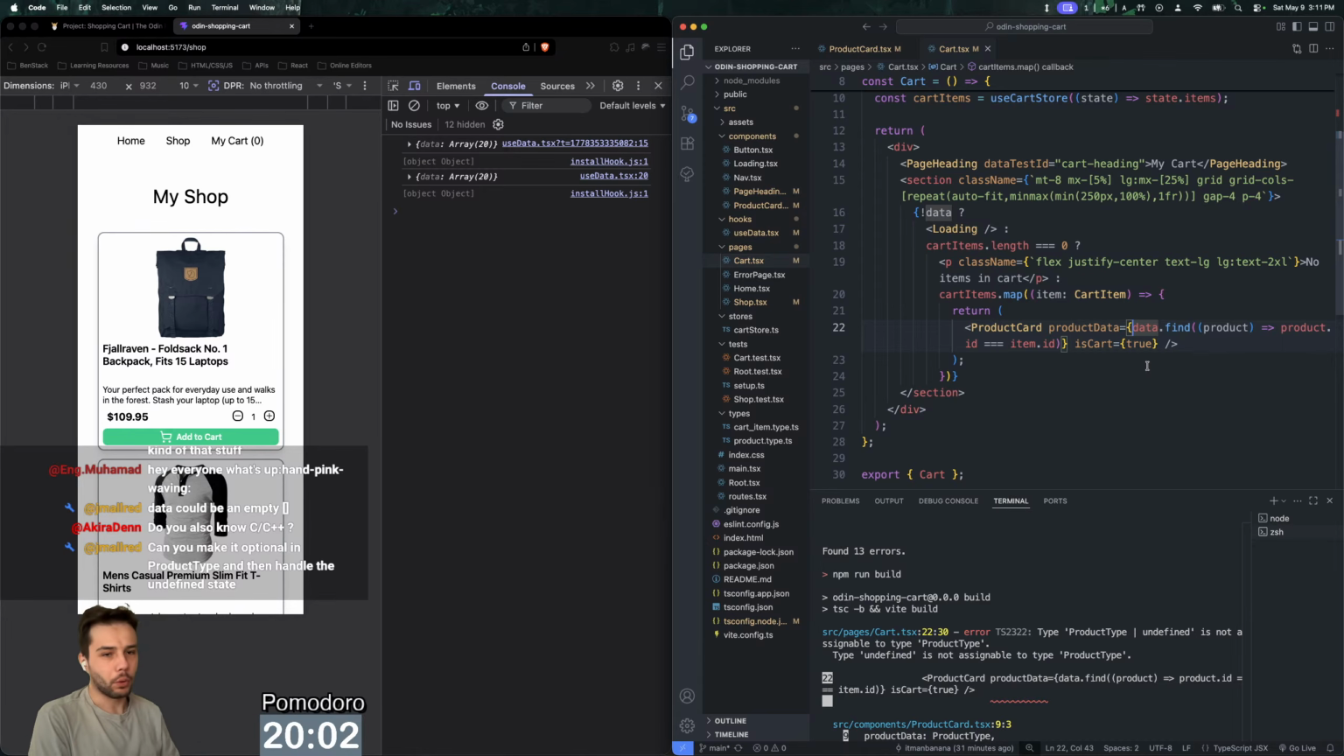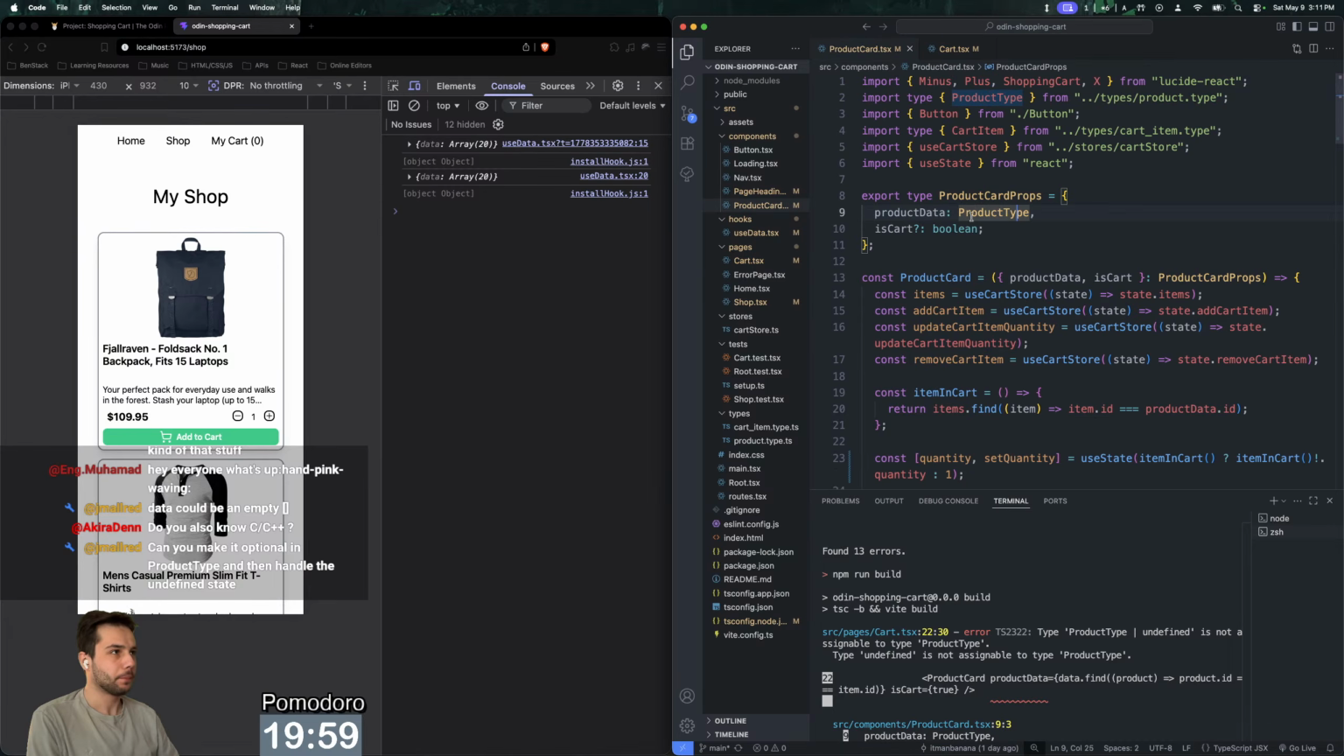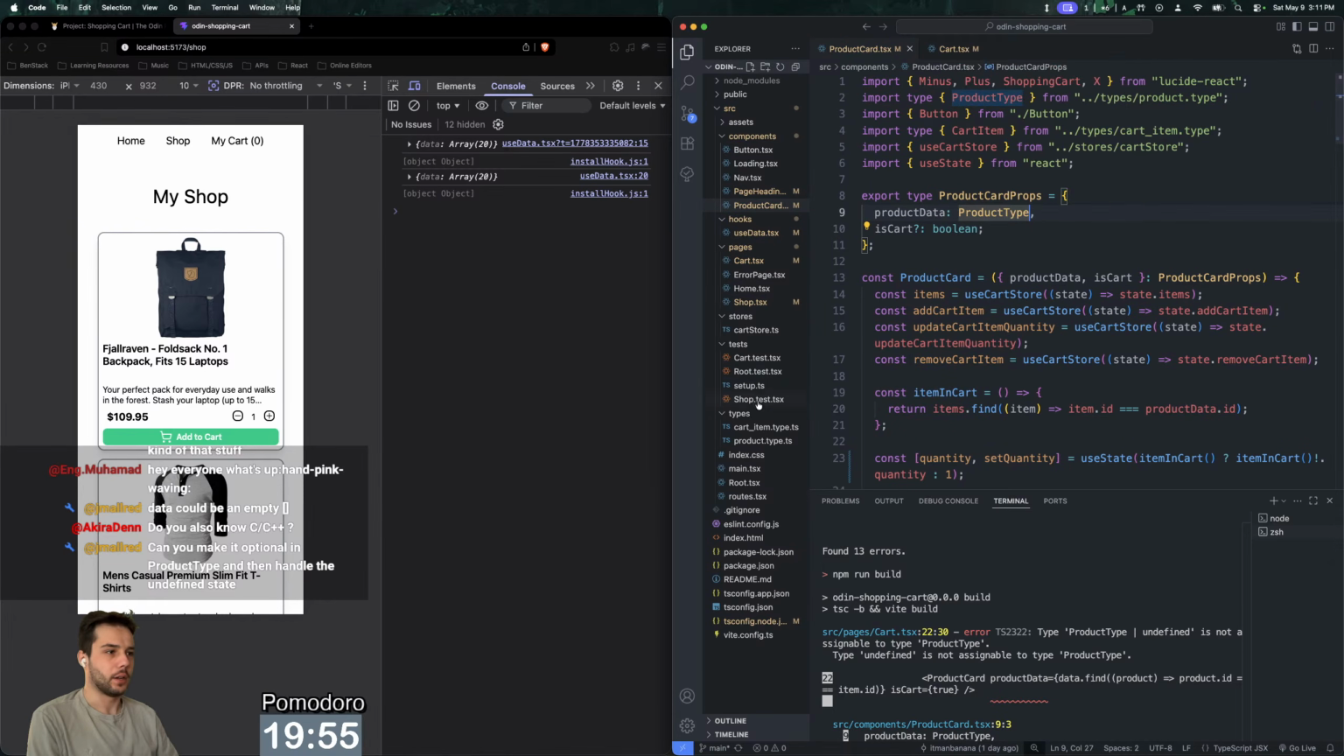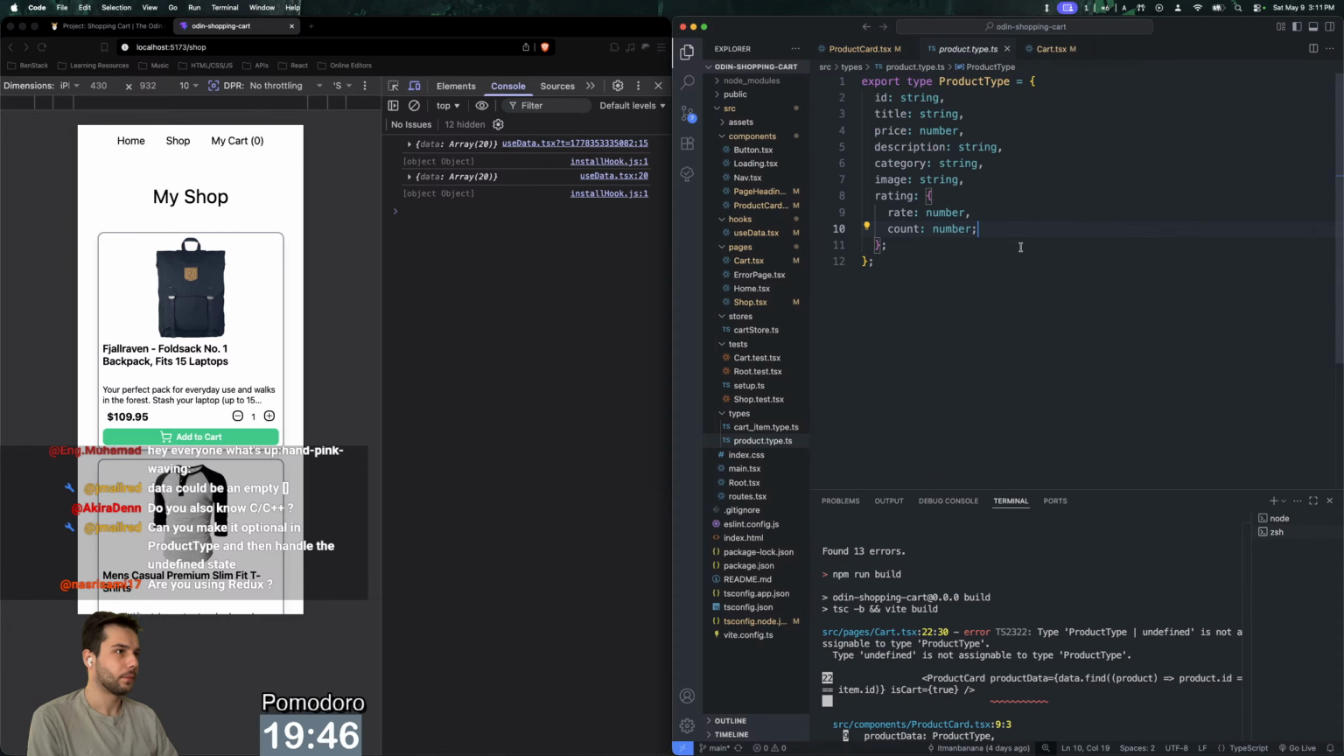Can you make it optional in product type? Like here, you mean? Oh, product type. Ah, yeah, yeah. Where? Oh, yeah, because I didn't do the types. Where's my types? Here it is. Okay. I could also do like an or undefined here.